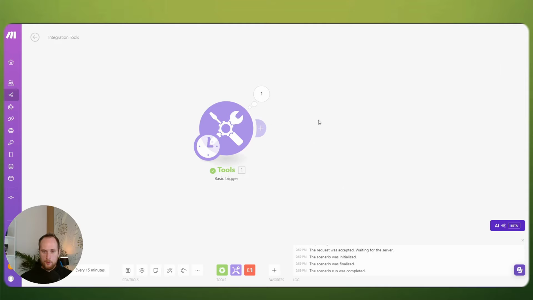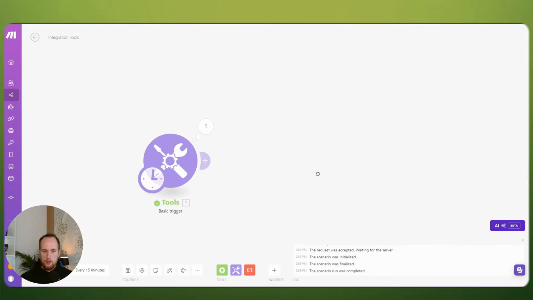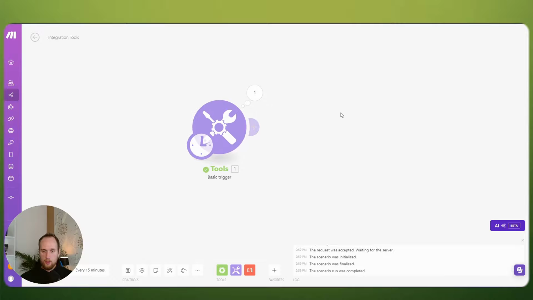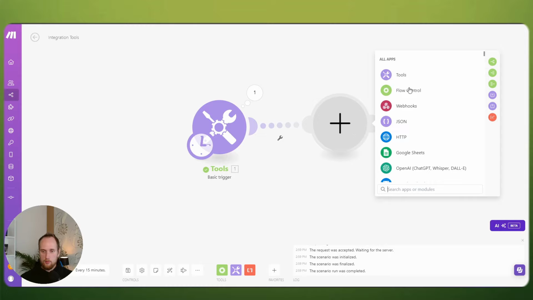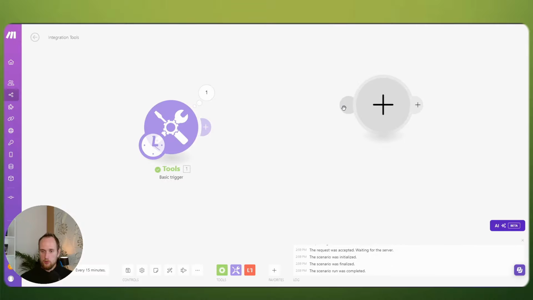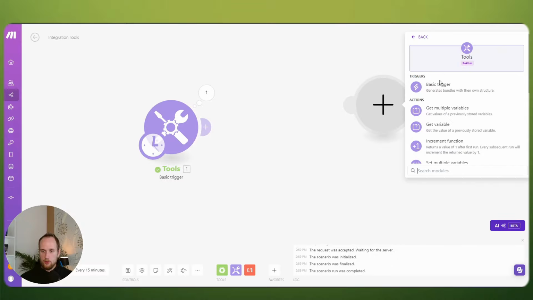What's another way? You can right click. You can also right click anywhere on the empty, say, I'm going to call it the designer. So on the empty designer, you can right click and then add a module. And that also will work. So right click, add module. I'm just going to choose something just for the sake of it.